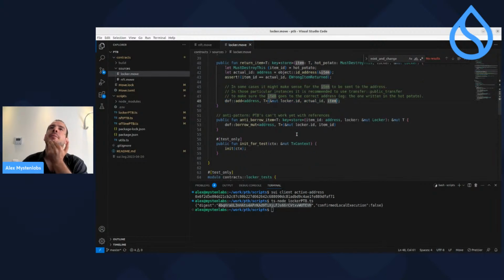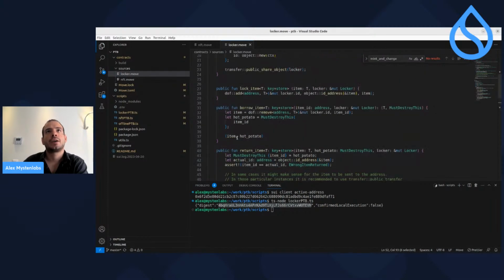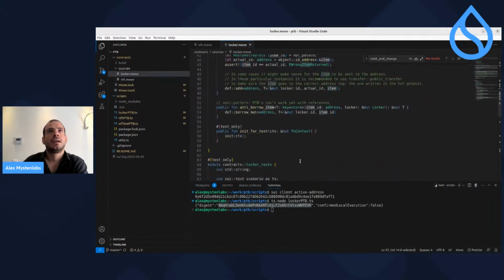And we will talk also about a small pain point of PTBs. That is, PTBs cannot work with references. So whenever you're returning a reference, as we will see, PTBs will fail to use that in a subsequent command. This is why we need this pattern. Instead of working with references, we actually return the whole item. So this is for the Move part.